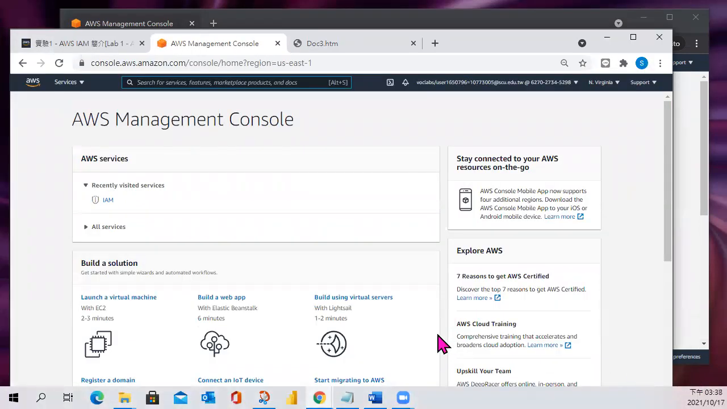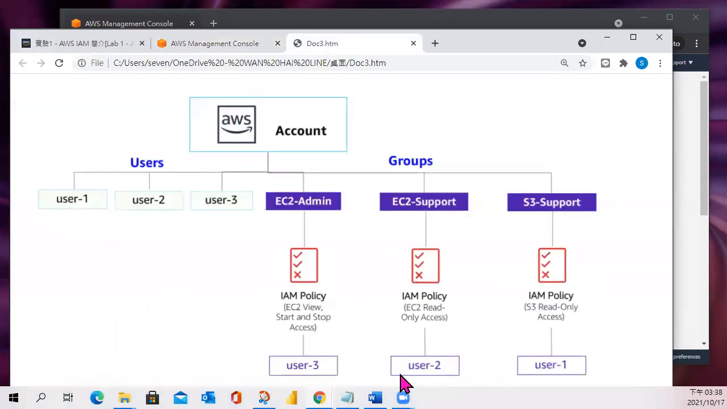And this is the final conclusion. This is a good practice for us to understand more about AWS's IAM service. You can also see the policy assigned to each group and how to join the group: put user 1 into S3, user 2 into EC2 support, and user 3 into EC2 admin. And the final point is that the permission for users to use AWS resources is controlled by the policy applied to each group.